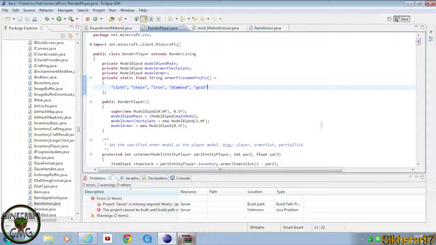And we want to create our own render index, so we put a comma after gold, put speech marks, and inside we want to call this whatever we're going to call a texture. So in my example, melon, all underscore. So we're going to remember this name, so it's all underscore and it's melon, for later when we make the textures. And that's your render index done.